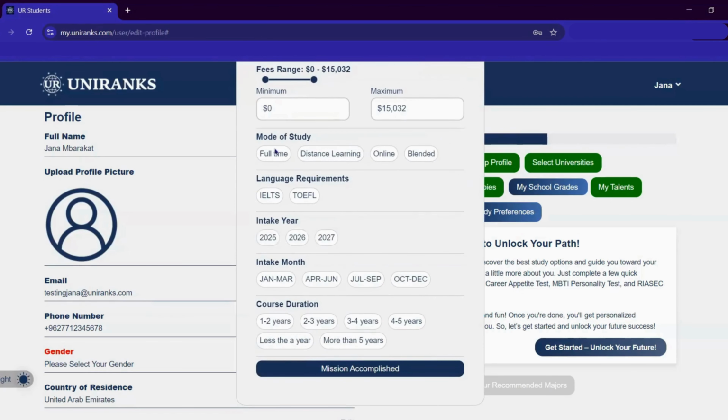Mode of study: choose how you'd like to study. Full time means regular and on campus study. Distance learning, studying from a different location, usually with occasional campus visits. Online means fully virtual classes. Blended is a mix of online and on campus study. So, for example, I'm gonna select blended and full time.